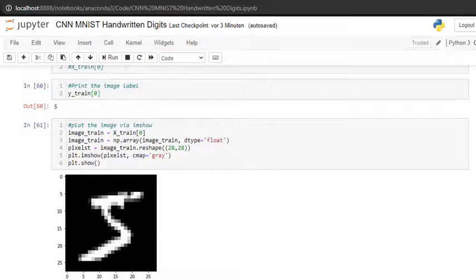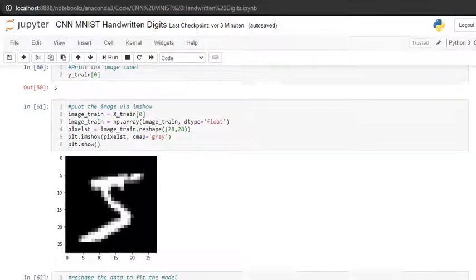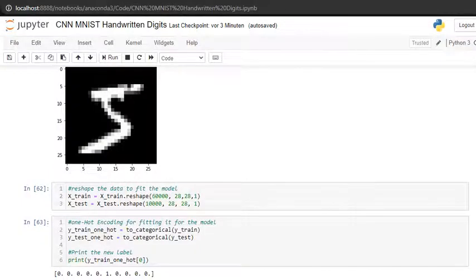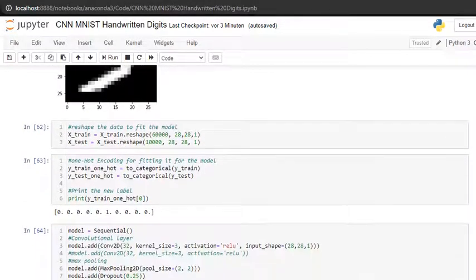So this is the X data, so it's really the information of the matrix itself. And here you have the Y. It's showing the label itself, so it's a 5. So it's not just information of the matrix, it's a label which represents the real number. Afterwards we are reshaping everything, then we are encoding it to fit it for the model.